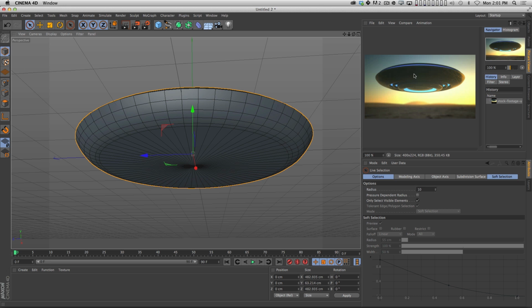Now let's talk about getting some of these cool details in here. For example, there's this cool blue light that goes around the top of our reference. And let's say that within this row of polygons here, I decided I want to put a cut inside there and have the inside of that cut be lit up. Okay, well, how do we do that?